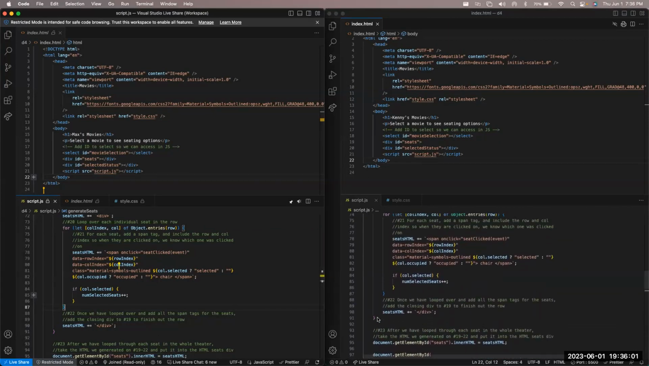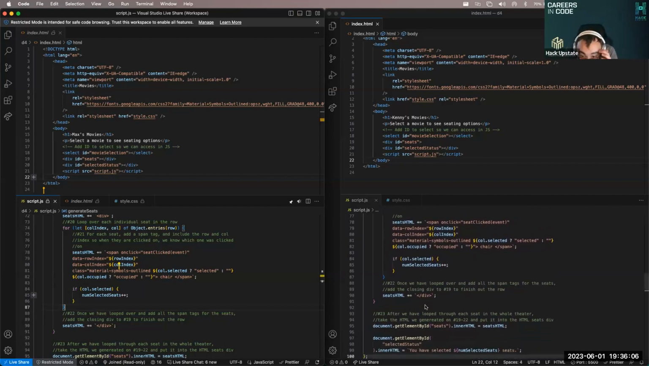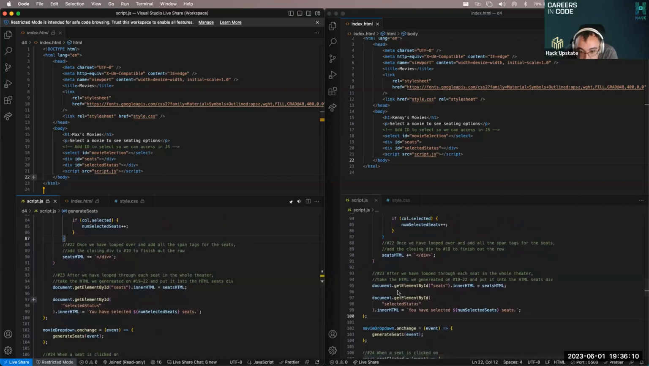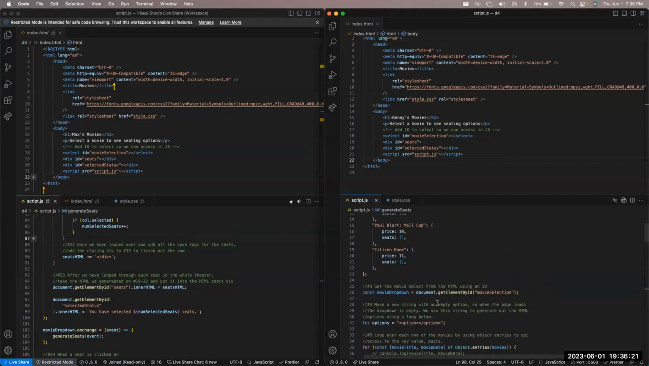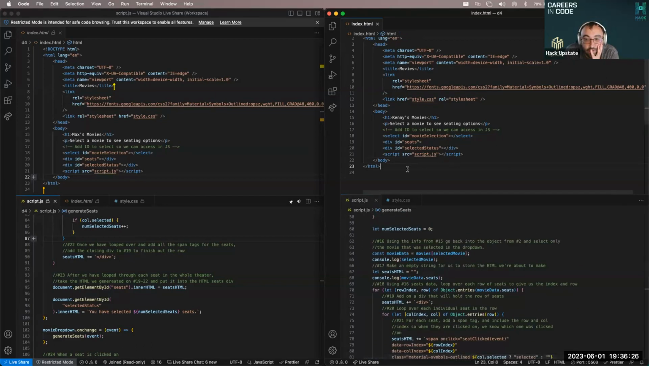Line 185. Okay, so get element by ID, selected status. You have the exact same issue that Jen has. You are missing your closing div on line 19 of your HTML. Line 19, you've got your div ID seats. You just need your slash div there.